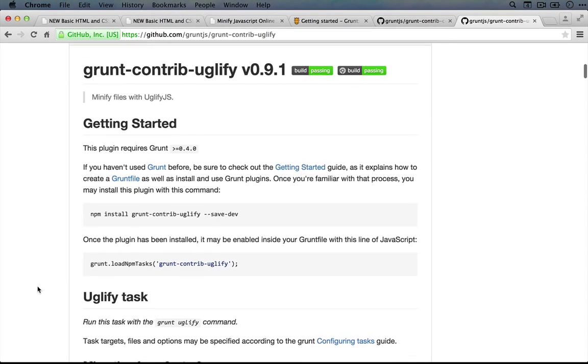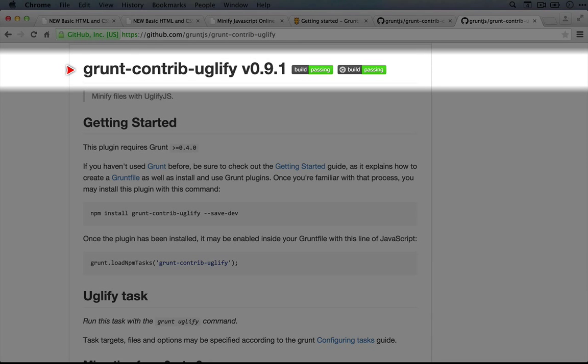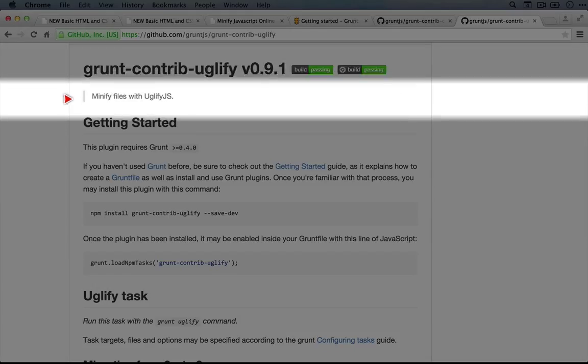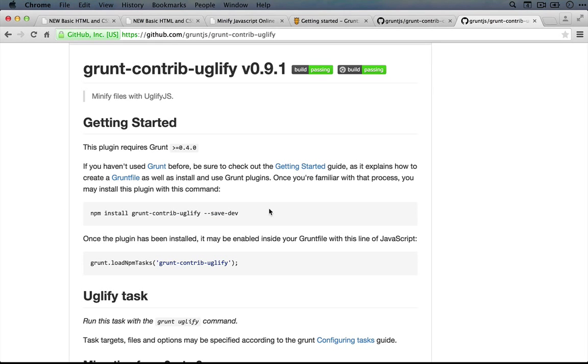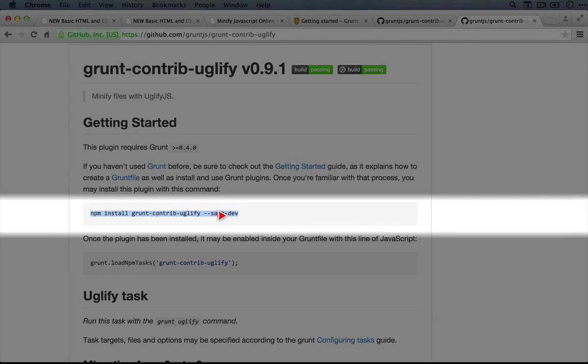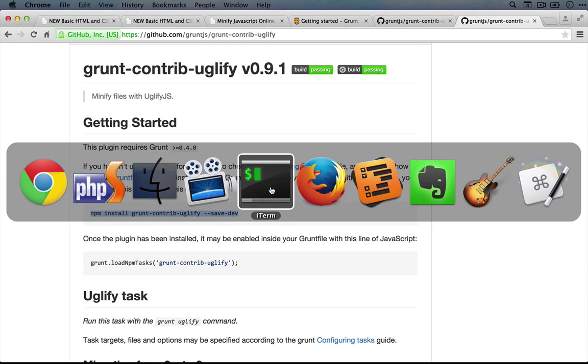All right, I'm going to scroll down and you can see that the documentation here takes the same structure as the Grunt Contrib Concat. It has the description of what it does, minifies files with Uglify.js, and tells us how to install it. Let's go ahead and do that. So I'm going to copy the installation, again making sure that save dev is added to the end. And I'll go to the terminal and I'll paste it in.